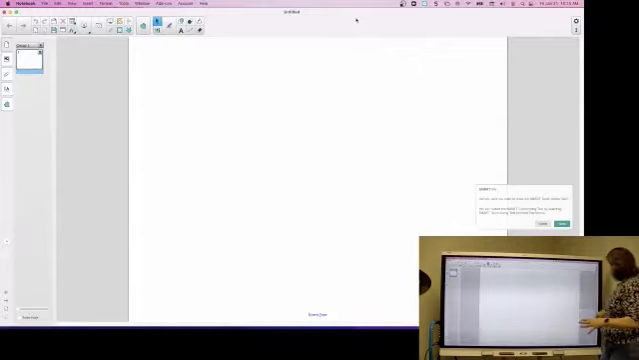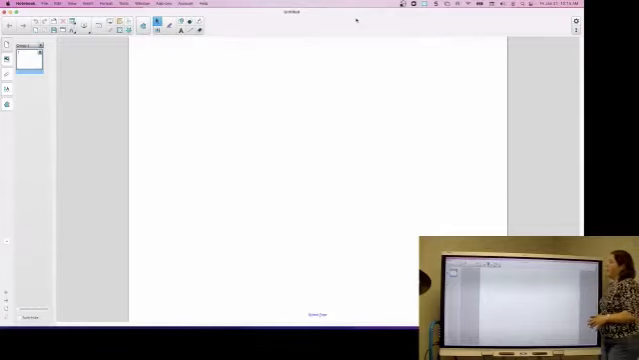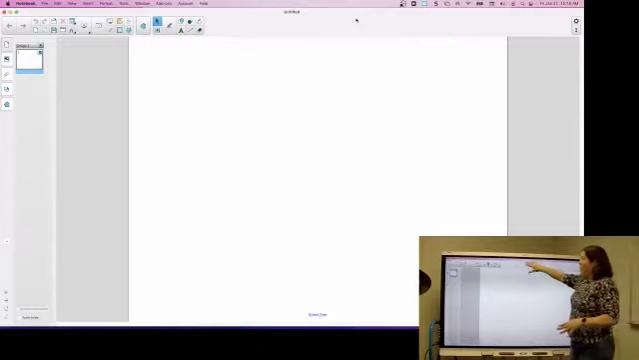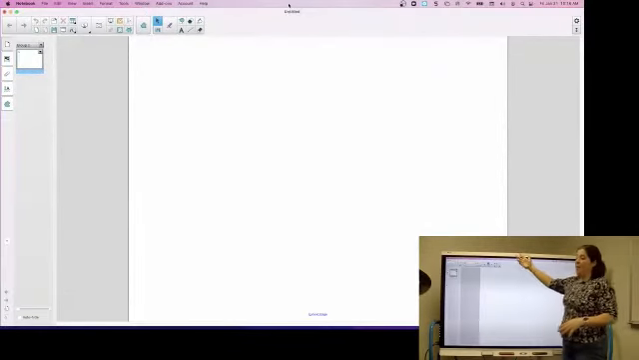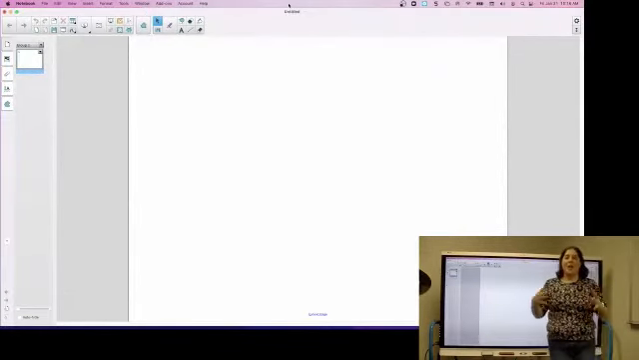So I'm just going to push it off back to the side and hit close so that it's not interrupting our screen. As you can see, I can control everything on this screen with my hand because the board is basically a giant tablet.